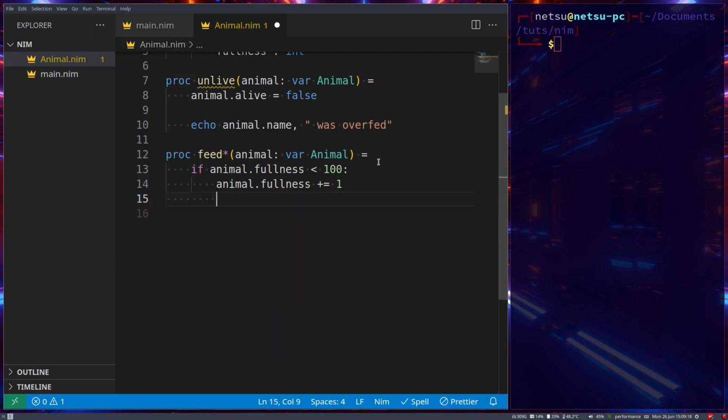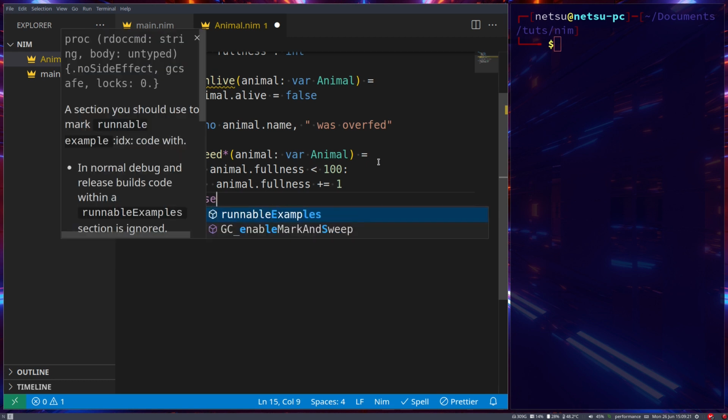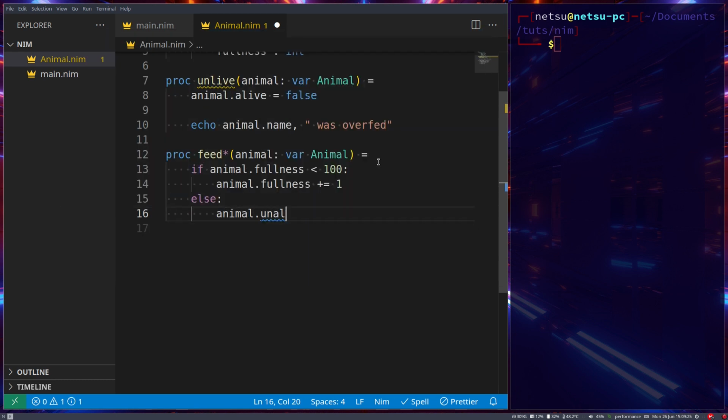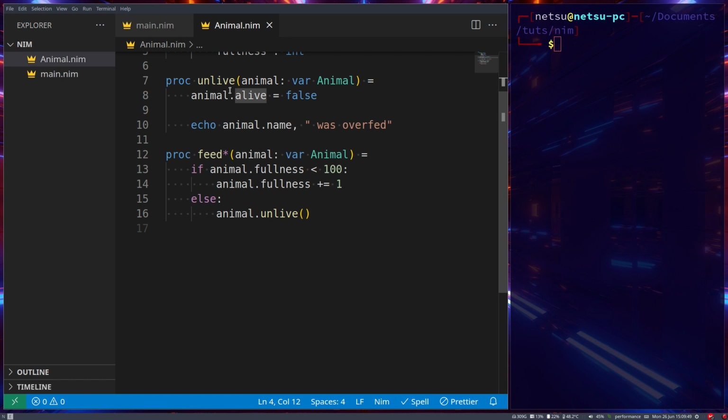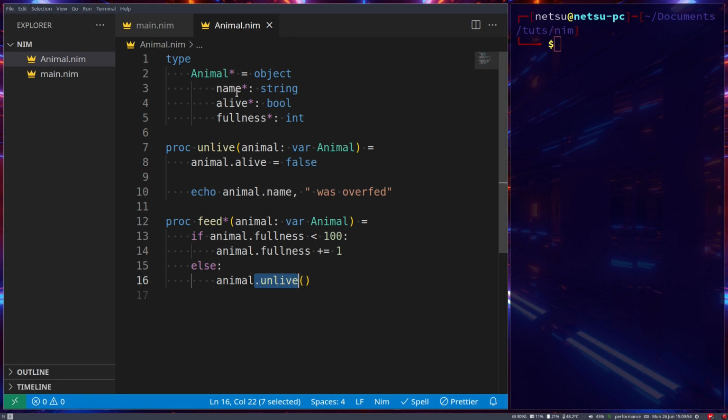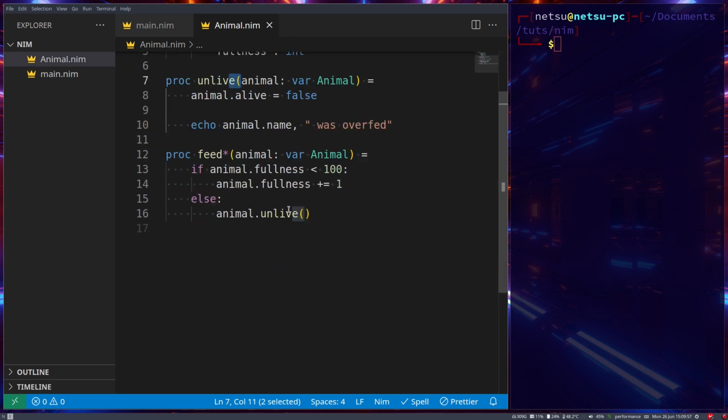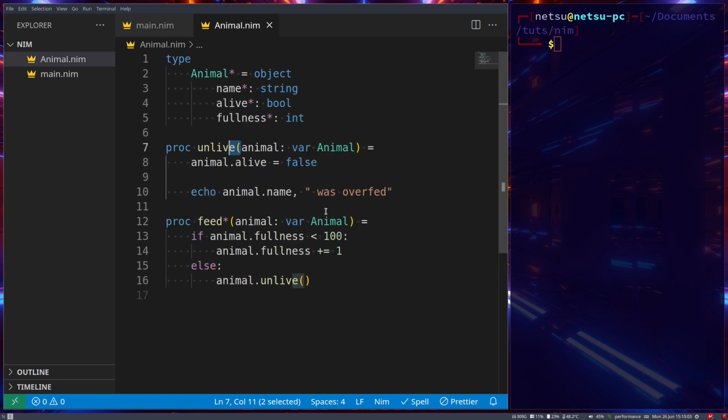Else, if their fullness is not less than 100, then animal.unalive or unlive. So here you'll notice we access this unlive by just using a dot. As simple as that. Now, by running unlive here, our animal will no longer be alive. And note, we can still use this unalive because it is part of this animal object, and just because it's private doesn't mean we can't use it. It's just a private function to this animal object.